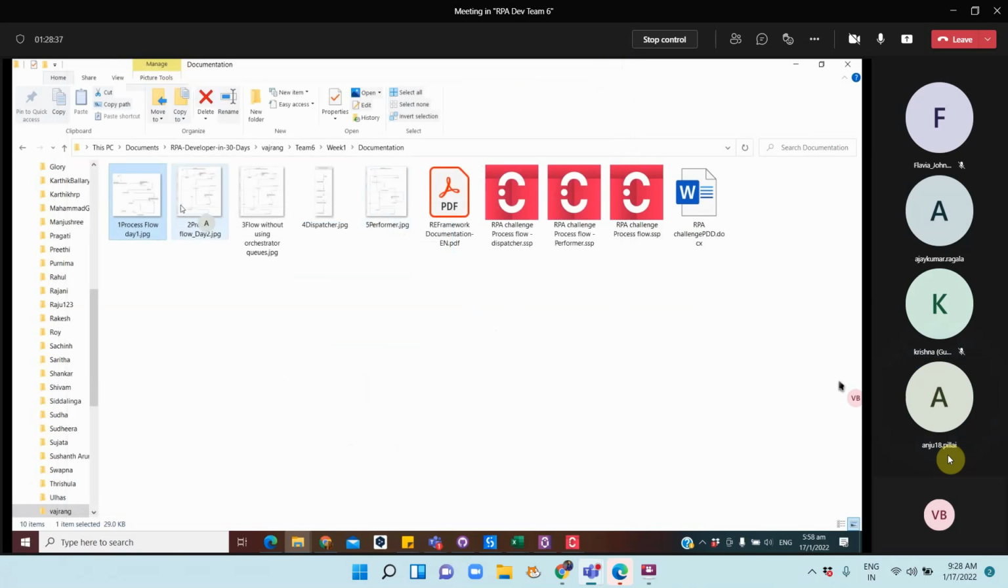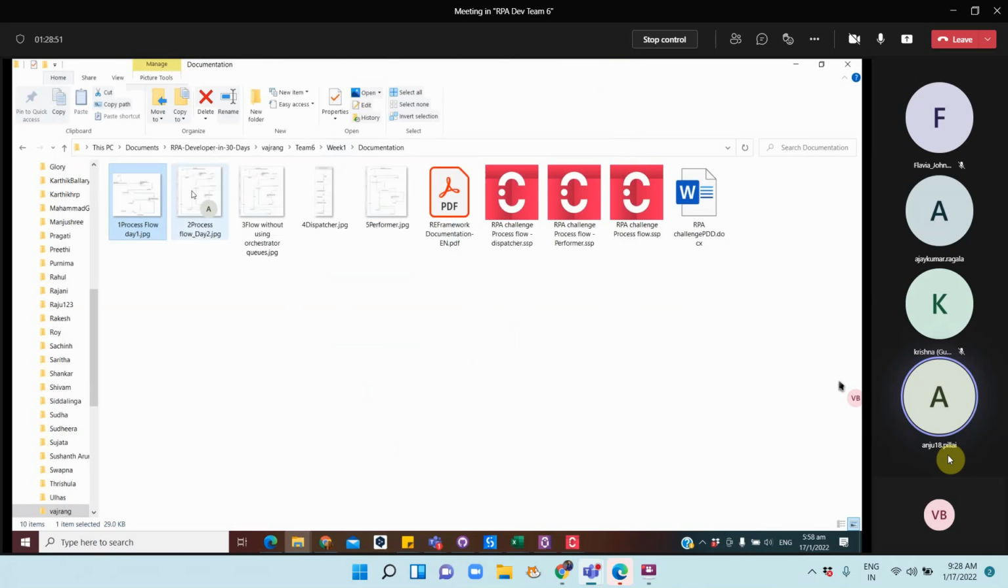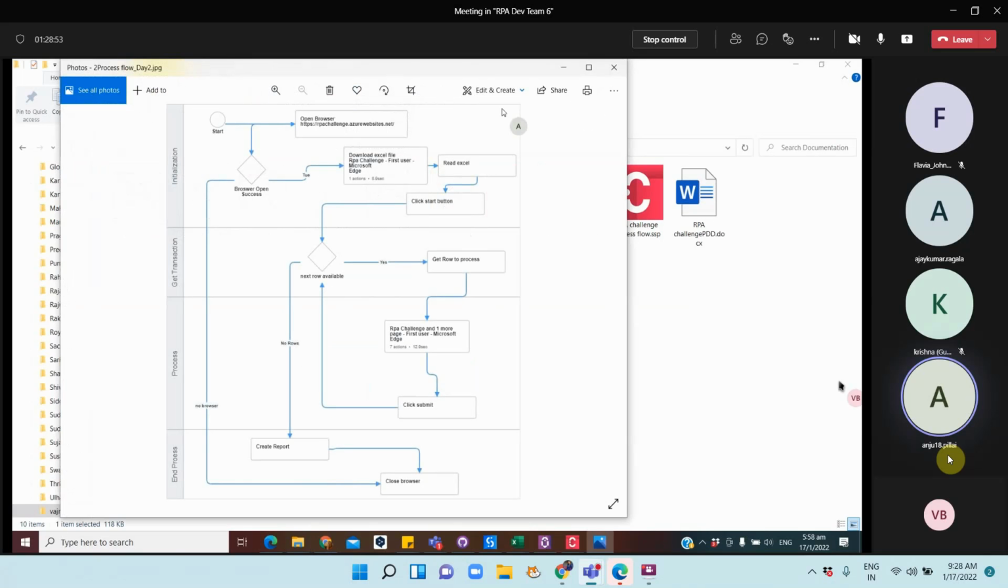After that, when we initialized for all the team members to work, it will be different, each person will do it in a different way. So to streamline the process, on day two, we divided it into different steps whereby we initialize the process. In the initialization of the process, the website is opened, and from there we downloaded the file.